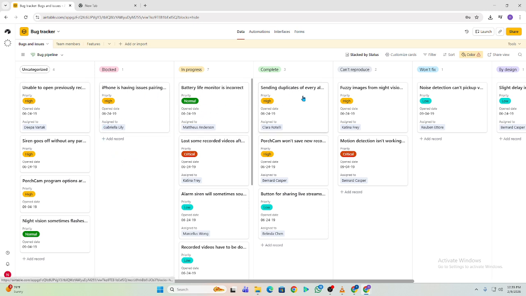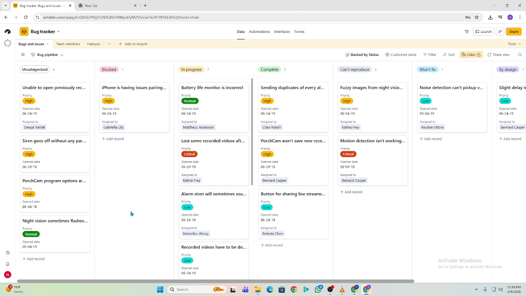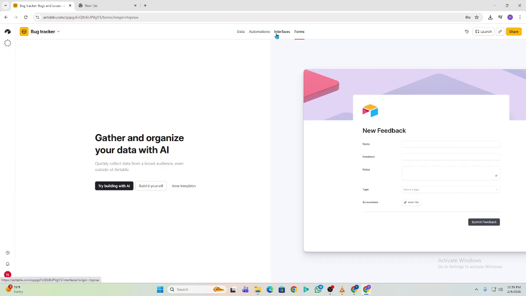All right, this is where Airtable shines. Use views. Create different views for different needs. One for active work, one for completed items, one for planning. Views don't change your data, they just organize how you see it.